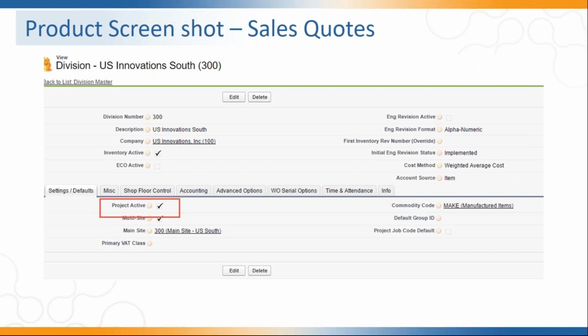It can be any one of those things. So what we're looking at here is the division record. When a division is set up at that very high level, you can see project active is checked. That means that project control is going to be functioning in this one division. So you may have multi-divisions, some who do use project control and some that do not.